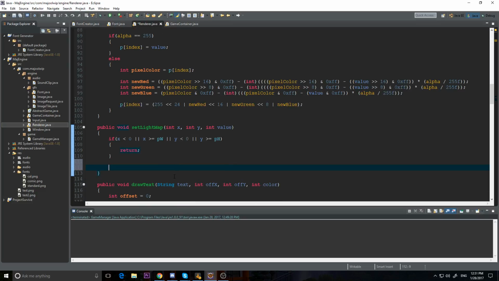All right, so now we want to render it. Now we can't just say light map, x plus y times width is equal to value. That's not exactly going to work because we need to blend the light together, right? Say we have a red there and we have a greenish color.